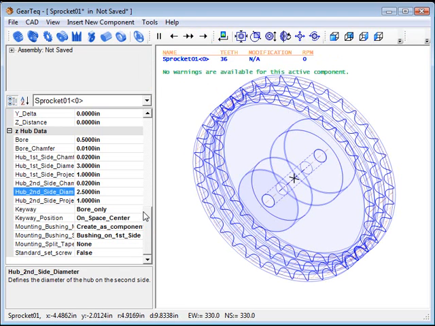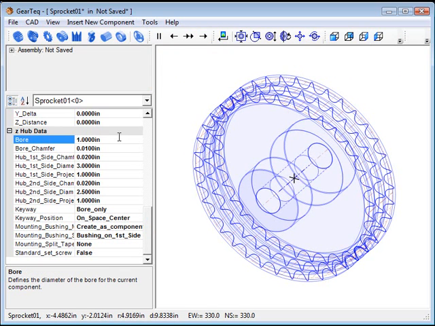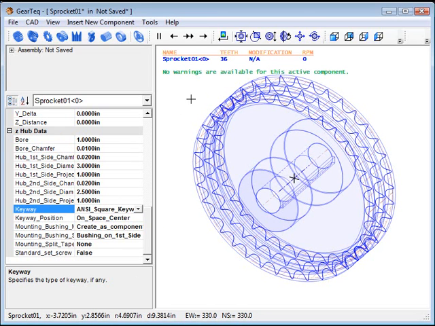And we can also, let's make the bore a little larger. We can also add a keyway. That's an ANSI square keyway. And there we have it.